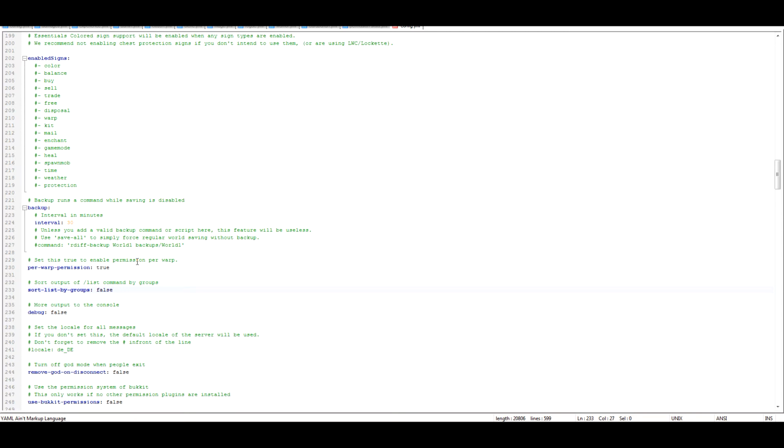List commands by group, like what group has access to each command.